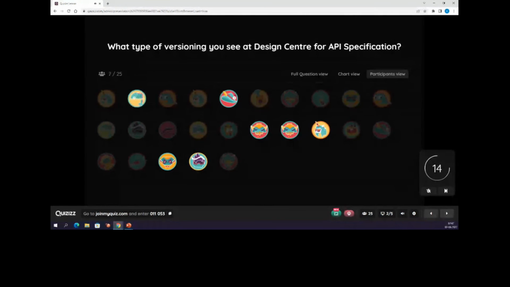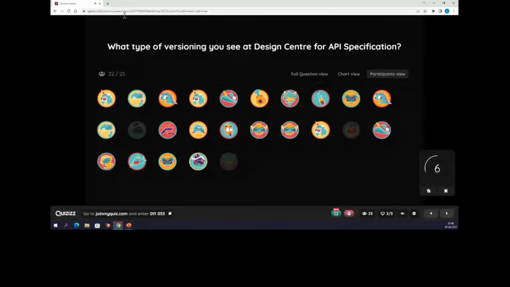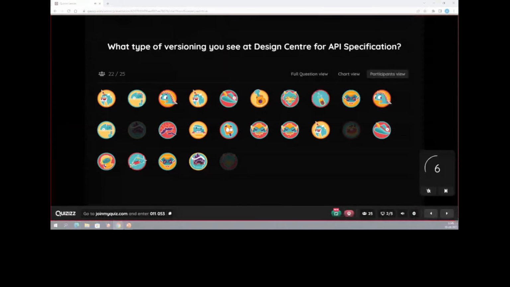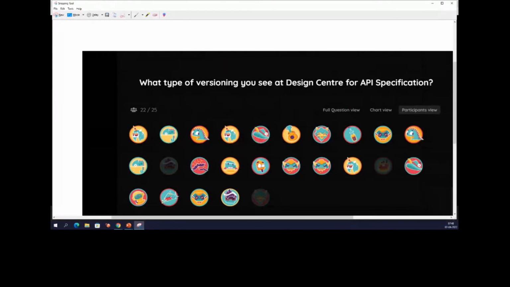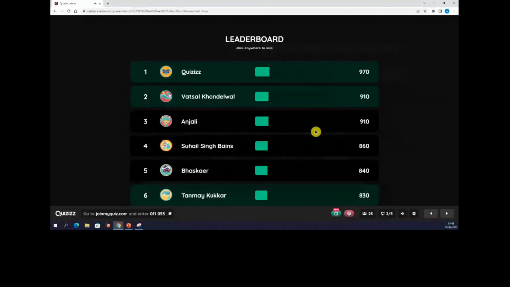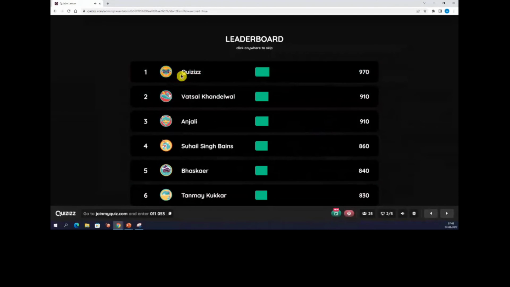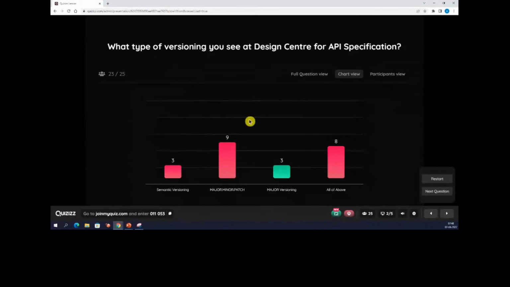What type of versioning do you see at Design Center for an API specification? Be careful. Okay, this time I don't know who this quiz is. Guys, give your proper names when you join any quiz session. Don't give simple names like A, B, C, D. Okay, so the correct answer was major versioning. Three people answered it right.